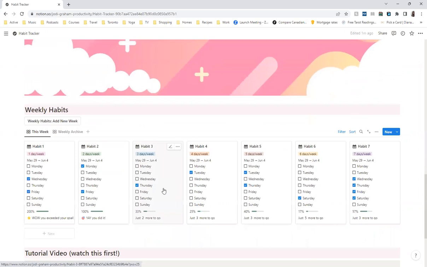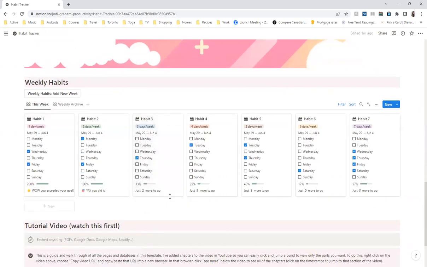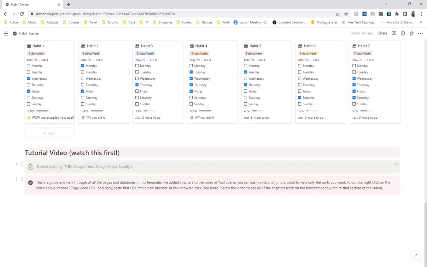And then if we scroll down, we've got weekly habits here, and you can choose how many days a week you want to do each habit. So for habit 4, I want to do that 4 days a week. And again, we've got a progress bar and a little message here. As you check boxes off, they update and it says, yeah, you did it once you are done. And if you exceeded your goal, it'll say, wow, you exceeded your goal.